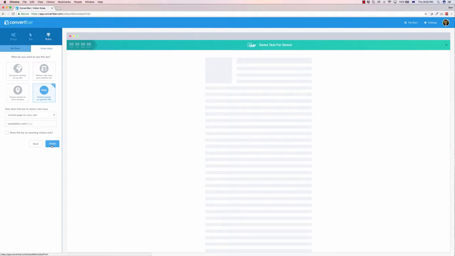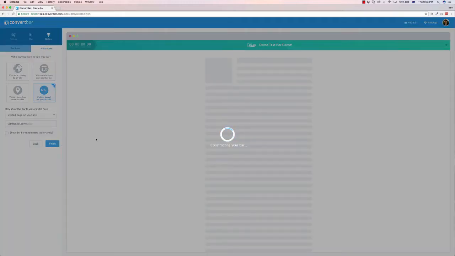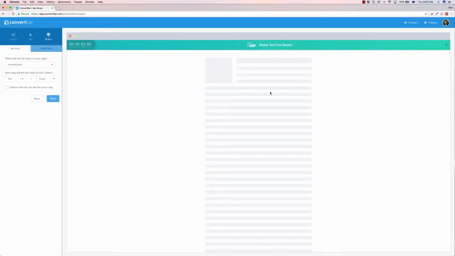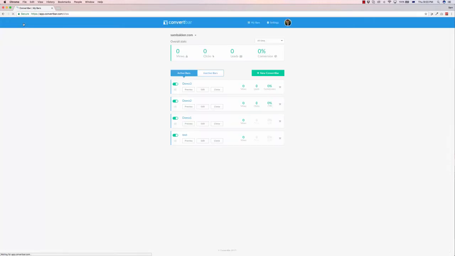Okay, once we've done that, we finish, and it constructs our bar and puts it in there as well. So it says the rules are conflicting with another bar because we've been playing around with different bars. But once it's all there, you can get the code and put it into your website. So let's jump back in and have a look at some of the other bars we can construct.